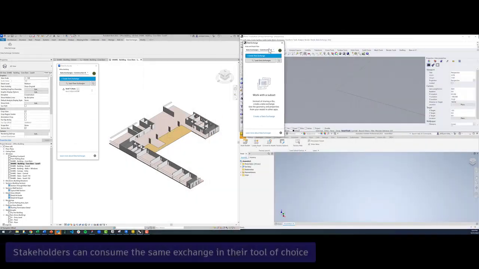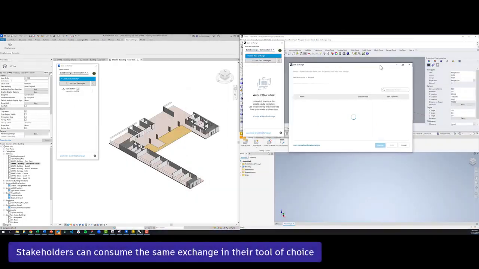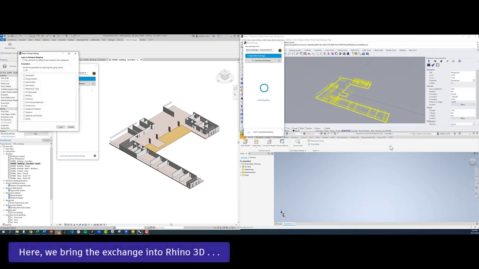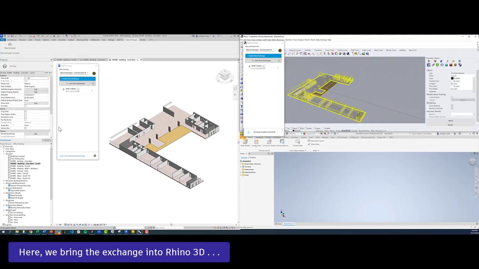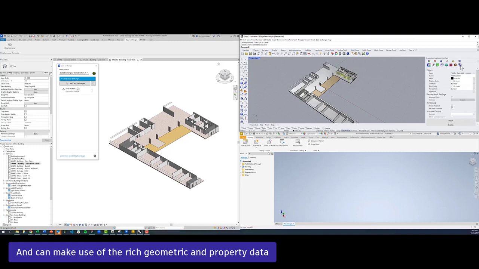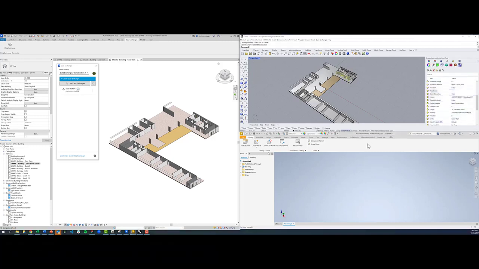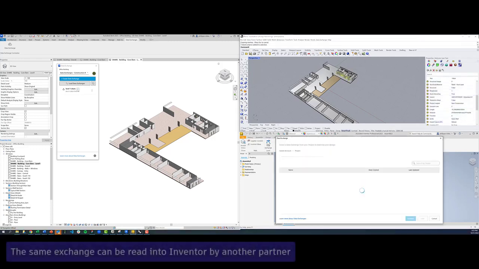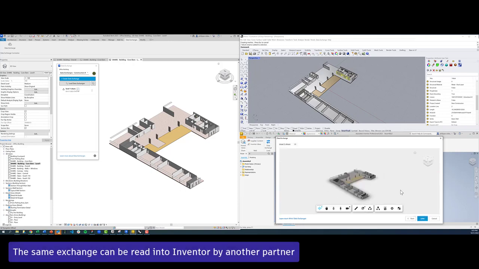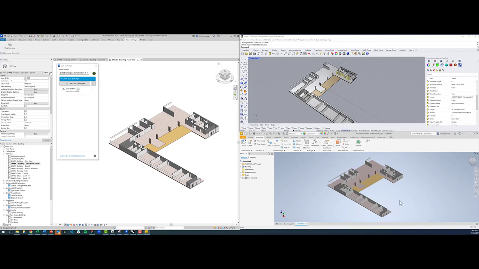With the data exchange created, stakeholders, partners, and team members can consume the same exchange in their application of choice. Simply use the application connector like we see here in Rhino to grab the geometry data as well as the property data associated with the objects in the exchange. Another stakeholder, perhaps a fabricator working across the globe, can bring in that same data into another tool, here in Inventor.